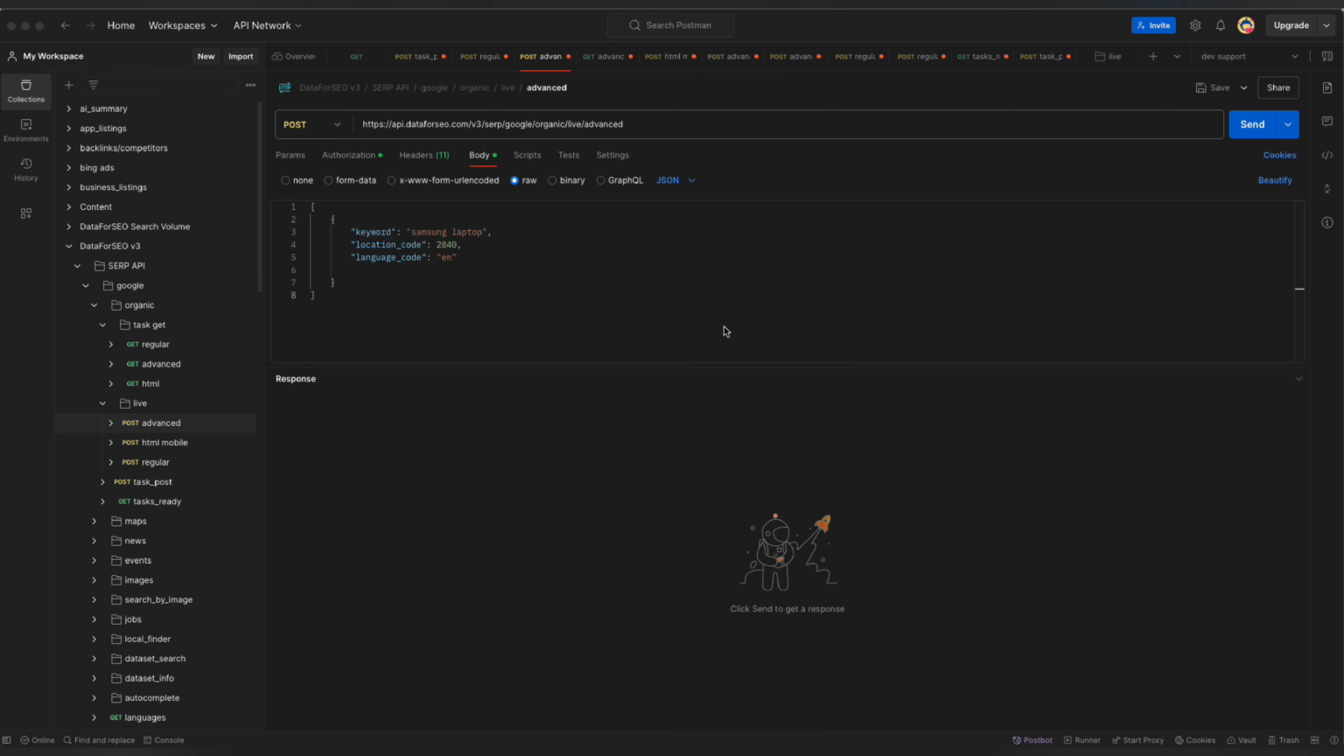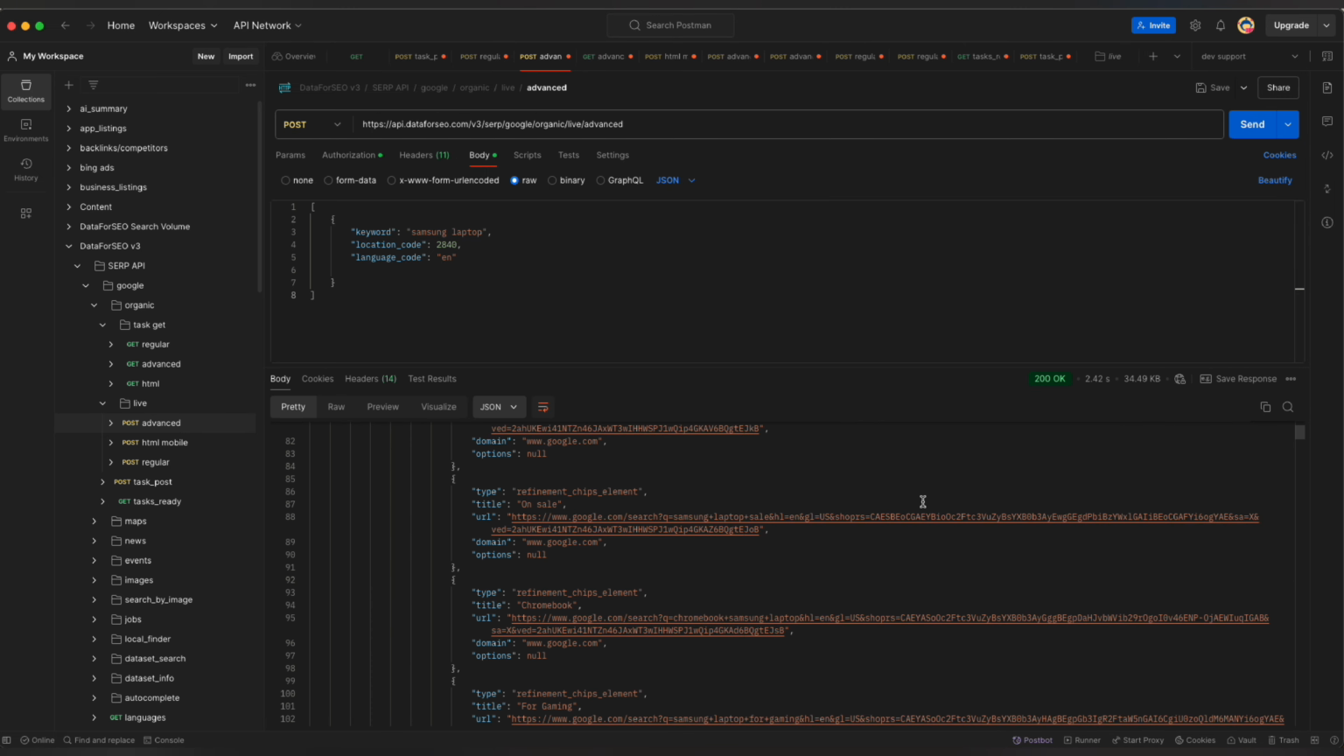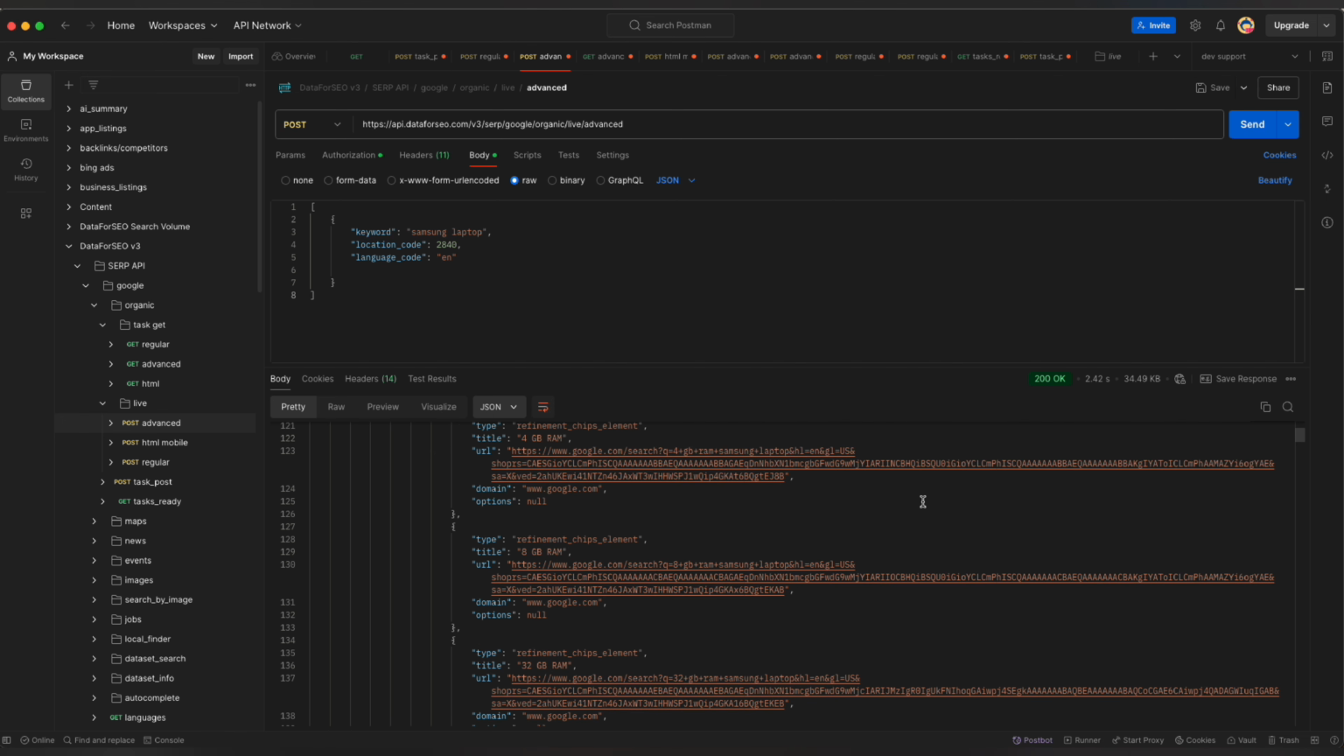Working with the live method is very easy. First, set one task and send the post request to any live endpoint of SERP API. Then, wait around 6 seconds for the API to process your request and provide the results.